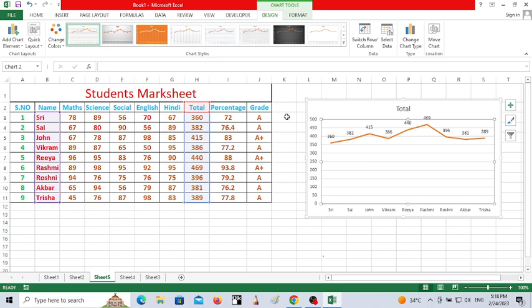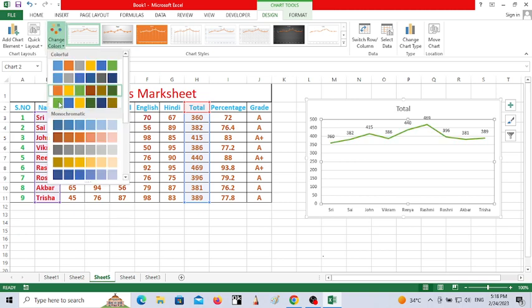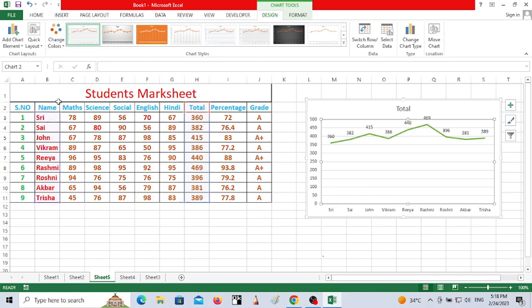So like this, select it and then change colors and choose the color of your choice. So just click on it. The color of this line will be changed.